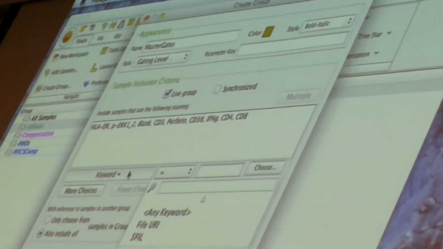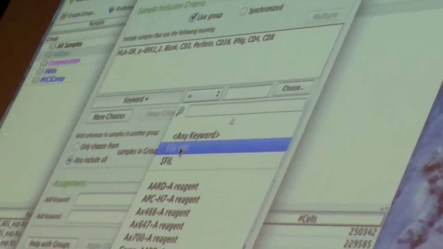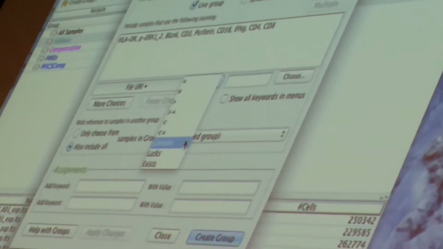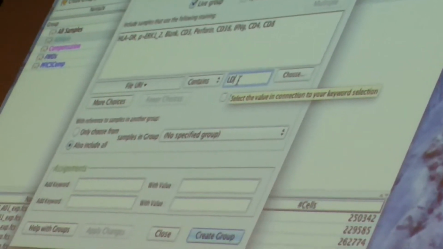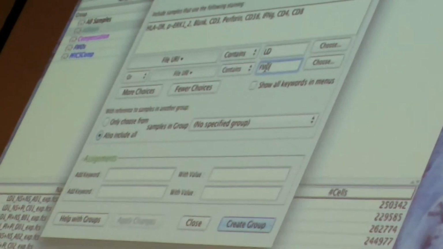In this case, I'm going to use 2 layers. I'm going to add both of the first 2 group inclusion criteria together. I'm going to say the file URI contains LD, and then I can make an additional layer. You can actually have multiple layers, right? And I can add more or fewer layers. And I'm going to say, or if the file URI contains FMO, then I want to include it.